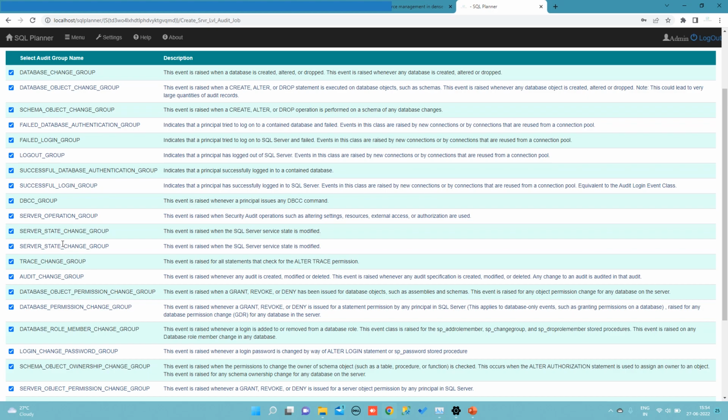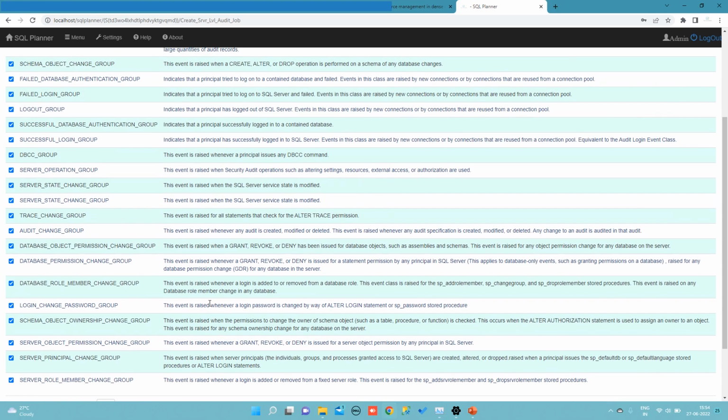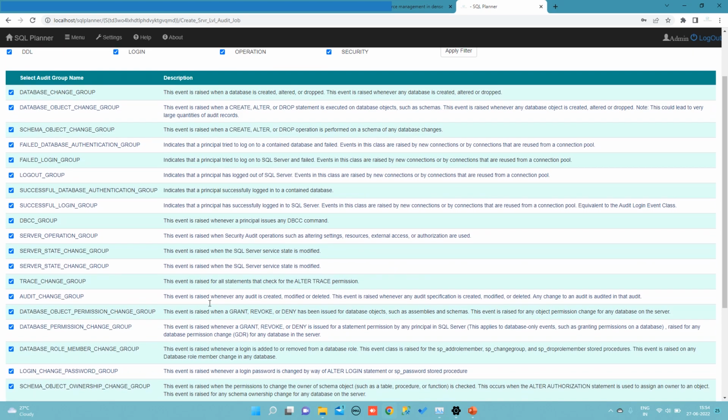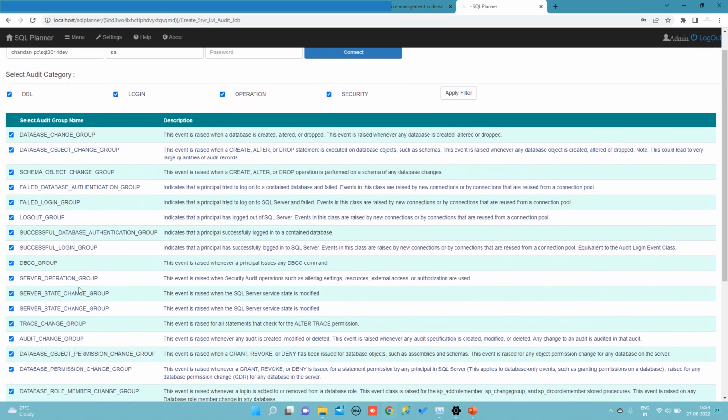Please make sure that you choose only those events which are required. Adding more events will lead to a large quantity of audit records, thereby increasing the SQL Planner repository database size. So ensure that you choose only those events which are required.